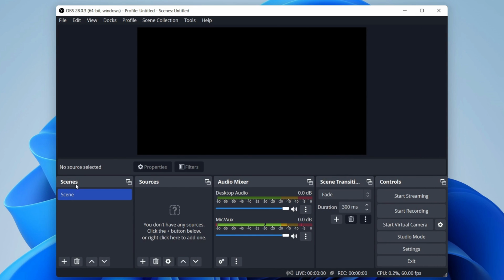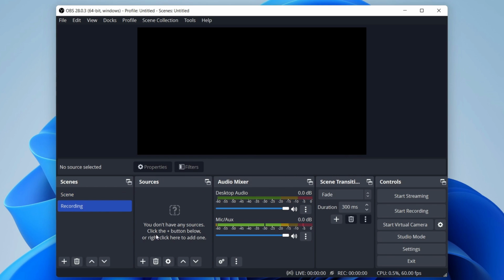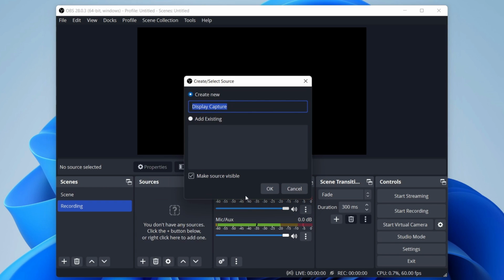Quickly show you how to use scenes and sources. So we've already got a scene here, but you can go and create a new one by pressing this plus button and then naming this. So I'll name this recording just like so, and then press okay. And then under sources, go and press the plus button. And this is where you can add things like your webcam and your display capture as well. So go and select display capture, and then we can go and press okay.